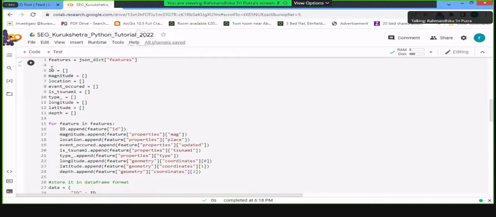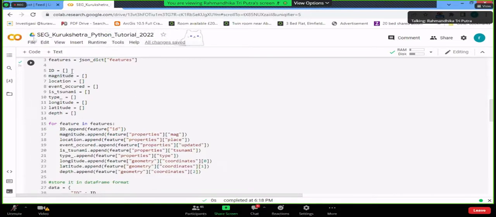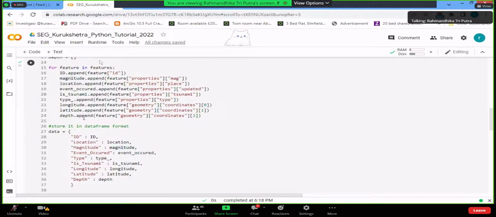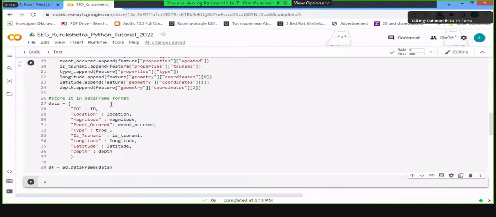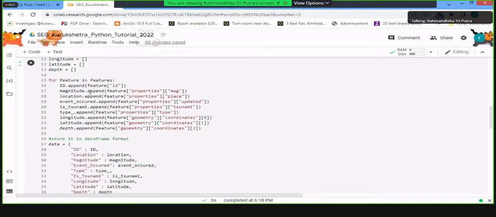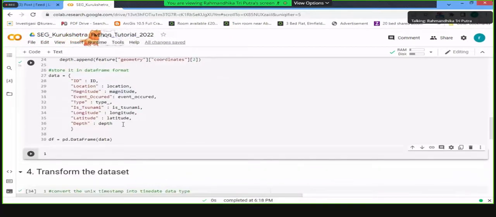After we pick all of the values, we're going to store all of the data, each of these variables: ID, magnitude, location, time, and depth. And then from that we're going to create a data frame, or we usually say spreadsheet form, or maybe Excel form, like a table, with columns and also rows. So in here we're going to declare the data that has been collected and then store it in the form of a spreadsheet.